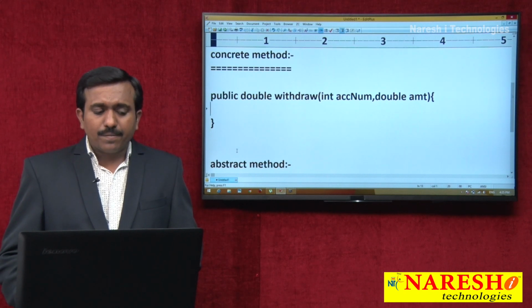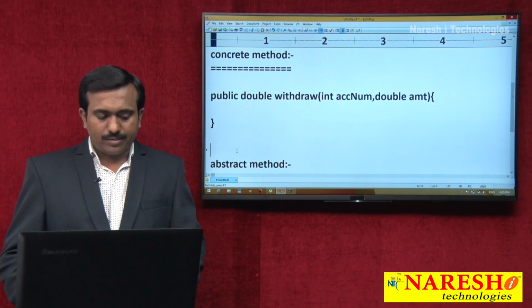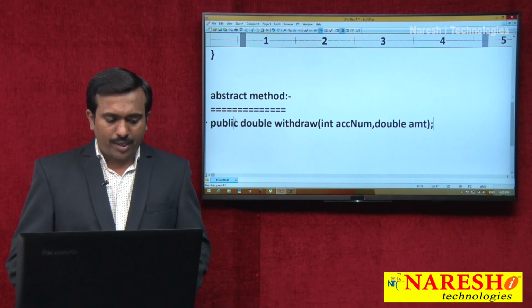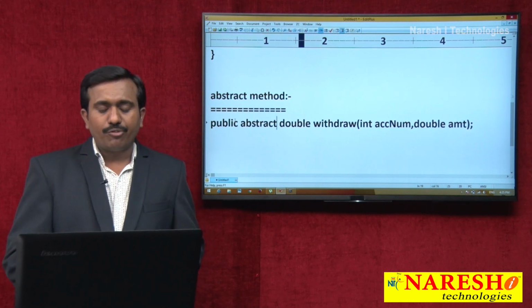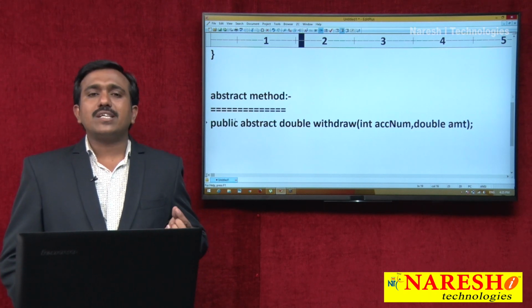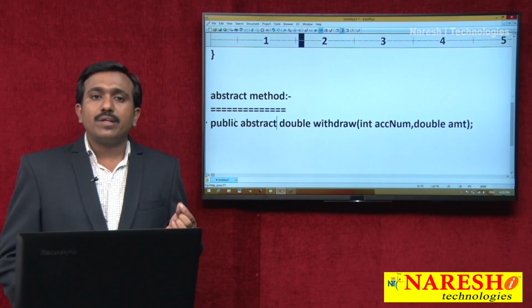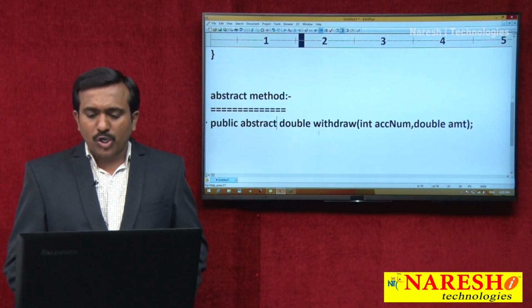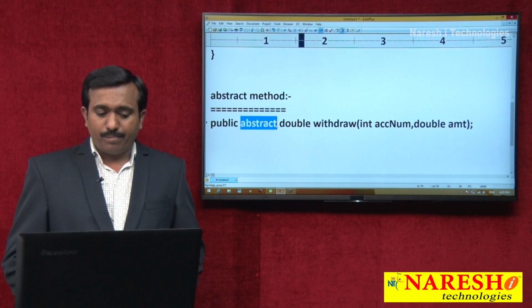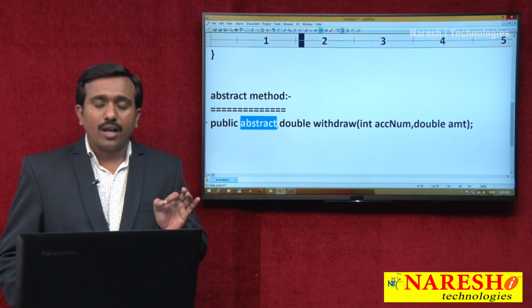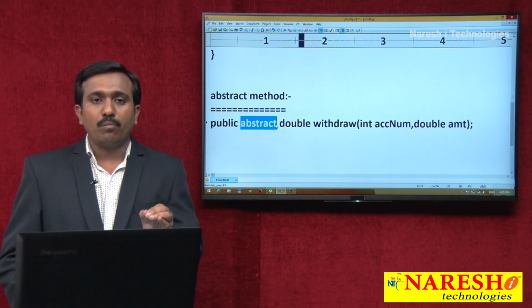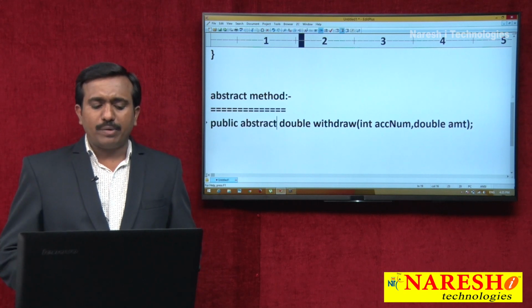What is an abstract method? If any method ends with a semicolon, that means it cannot have the body, then that type of method is called an abstract method. A concrete method always contains the body, but an abstract method cannot contain the body. An abstract method always ends with a semicolon. An abstract method must be declared with the abstract keyword. Abstract is a keyword as well as a modifier.